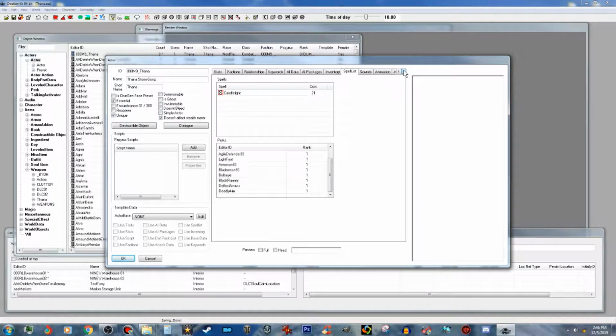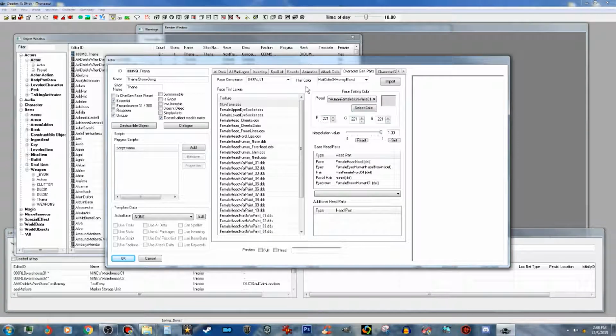And let's see what the next one is. We're gonna move on to the character gen parts here. This is kind of the important one. We don't have to worry. All right, facial complexion. We'll just start from the beginning. Facial complexion, default. We're gonna put skin female Nord, head female Nord. That's fine.